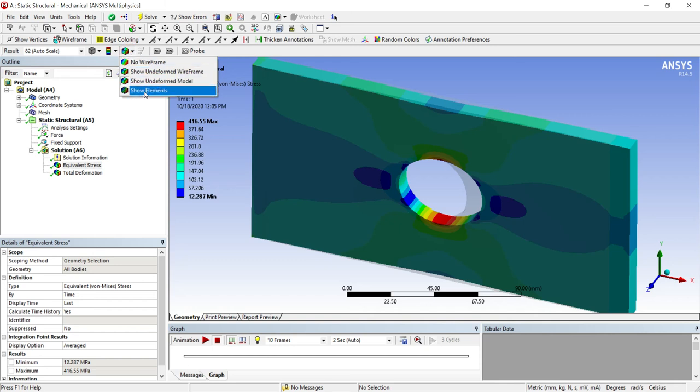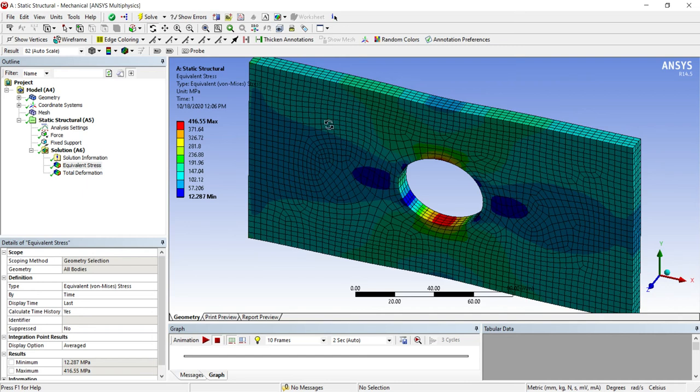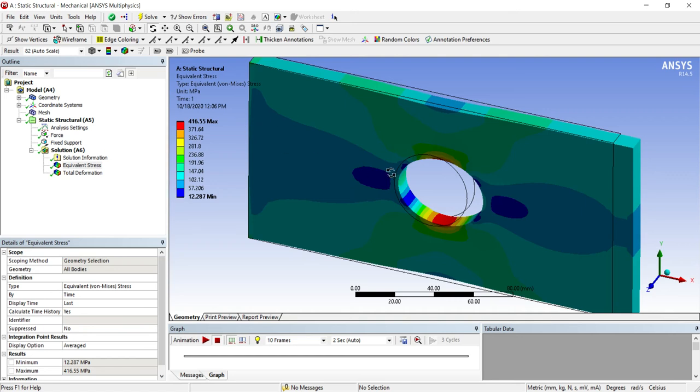And this is show elements with meshing. So I think this is better for now to visualize. And if you want to add the maximum and the minimum value, so maximum equivalent stress and minimum equivalent stress, you can use these probes. If you want to manually add the probes, you can select this and define the probe like this. This is how it works.